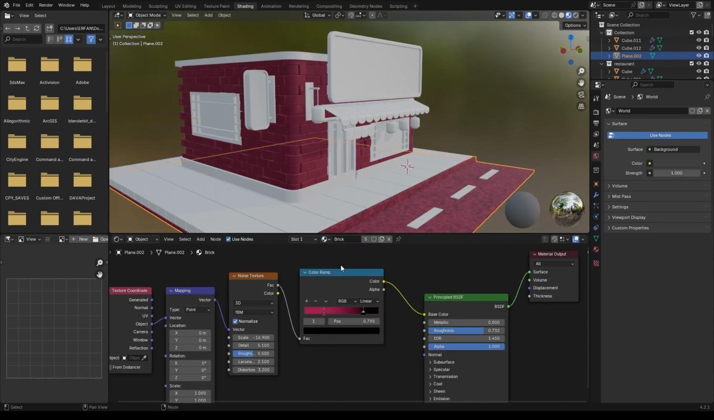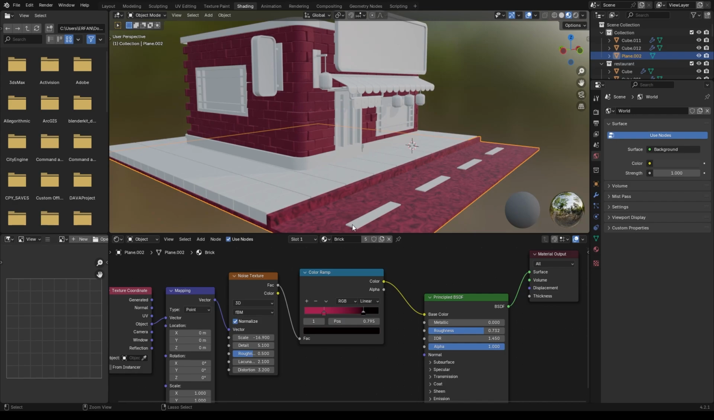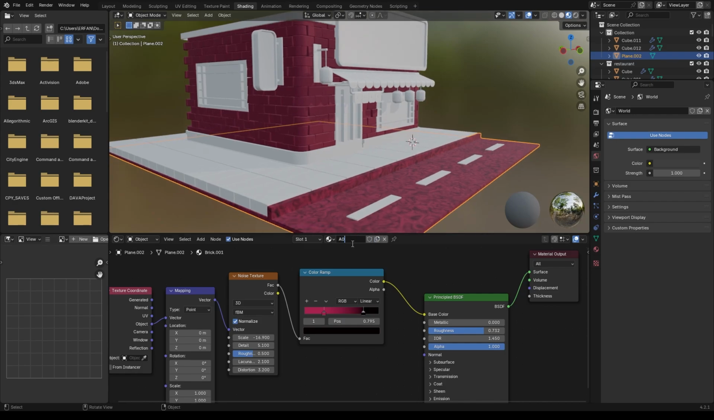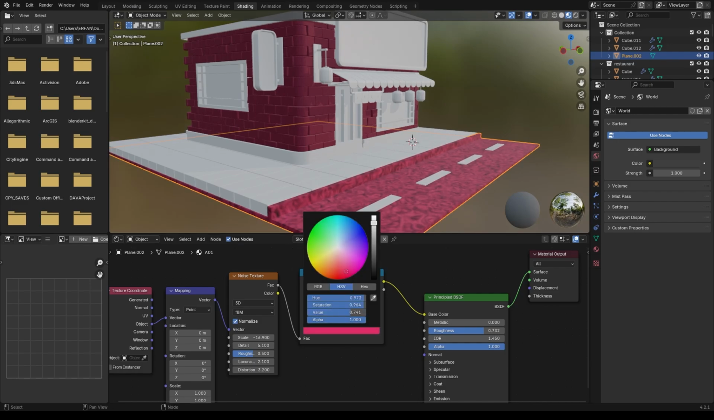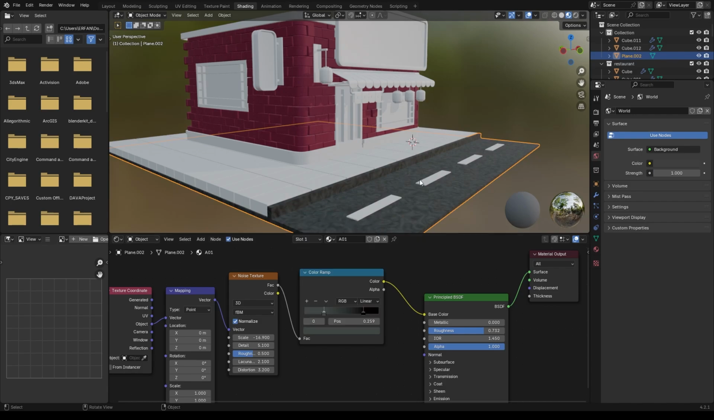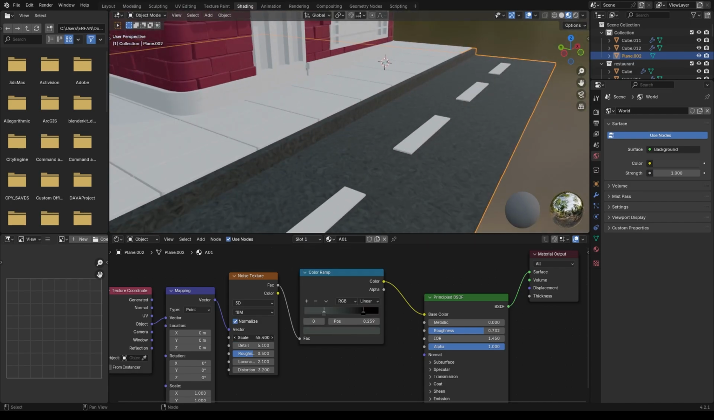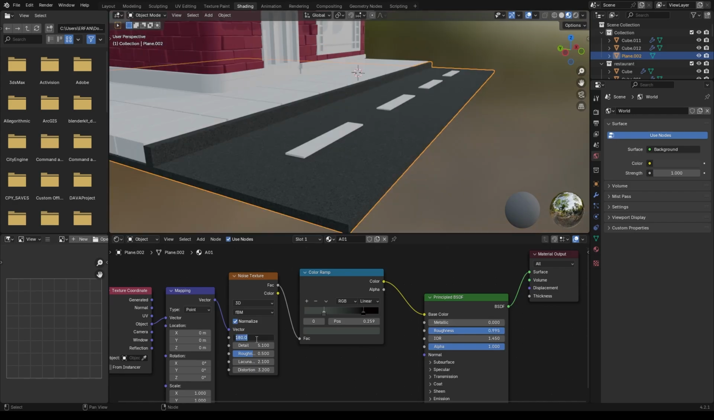Select our brick material from here, then duplicate it with this icon. You can change its name as well. Change the color of the color ramp to a very dark green. Now increase the scale of the noise texture to something around 160, and set the roughness value to 1. Actually, let's set the scale to 220.